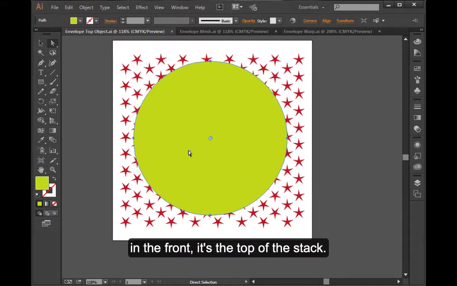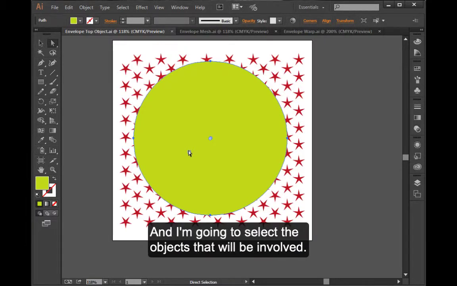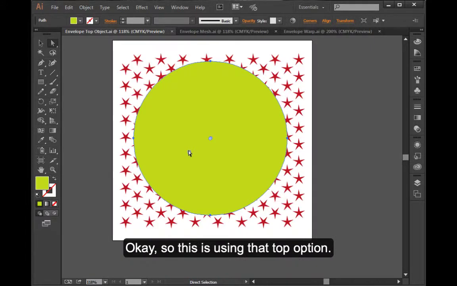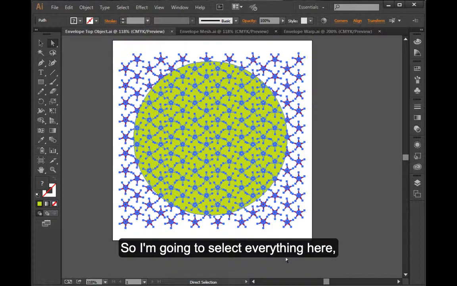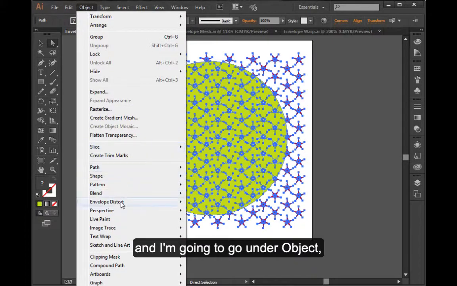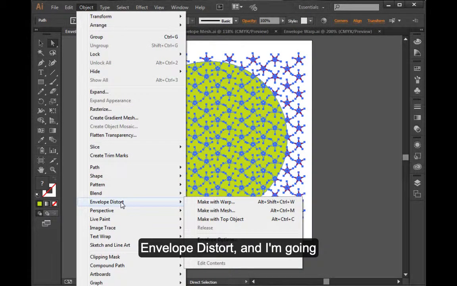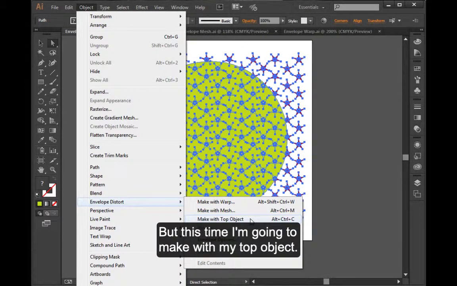Okay? So to create this first method though, what I need to do is make sure that my object is in the front, it's the top of the stack. And I'm going to select the objects that will be involved. Okay, so this is using that top object option. So I'm going to select everything here and I'm going to go under Object, Envelope Distort, and I'm going to make with my top object. See how now all three of these are active because I have something selected. But this time I'm going to make with my top object.